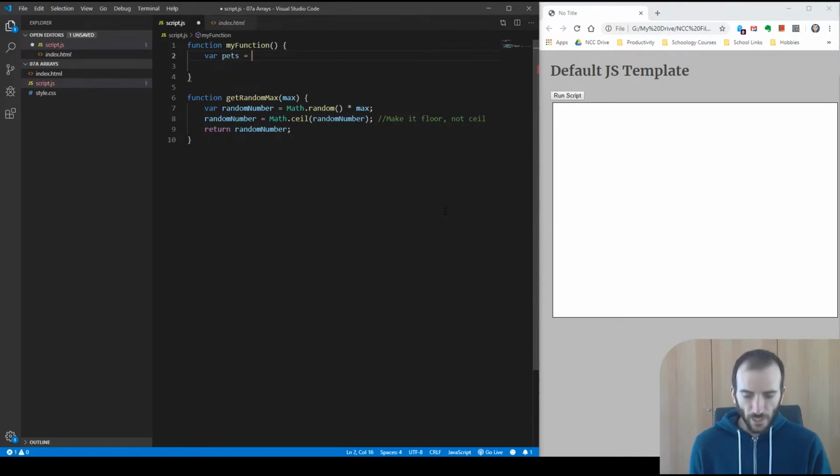Normally I might write in dog or something like that, and that might be my list of pets finished. But that's only one item, and I could put in different words. I could put in cat or whatever. But with an array, that is a list, we can put in all of those types of pets in one variable.